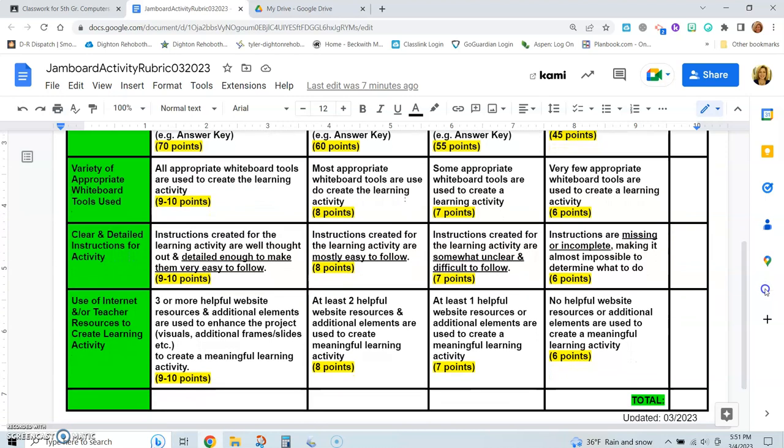Then you must show me that you know how to use all the appropriate whiteboard tools that are in Google Jamboard for your learning activity. Now, you don't need to use every single tool, just all those that are appropriate. The next thing I'll be looking at when I grade your project is, are your instructions well thought out and detailed enough to make them easy to follow? If they're mostly easy to follow, that would be in the B range. If they're unclear or difficult to follow, then you lose more points. And obviously, if they're incomplete or missing, you lose a lot of points.